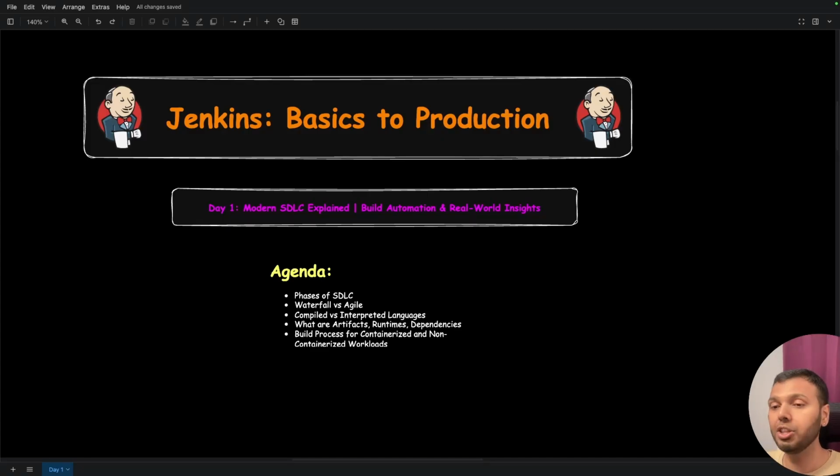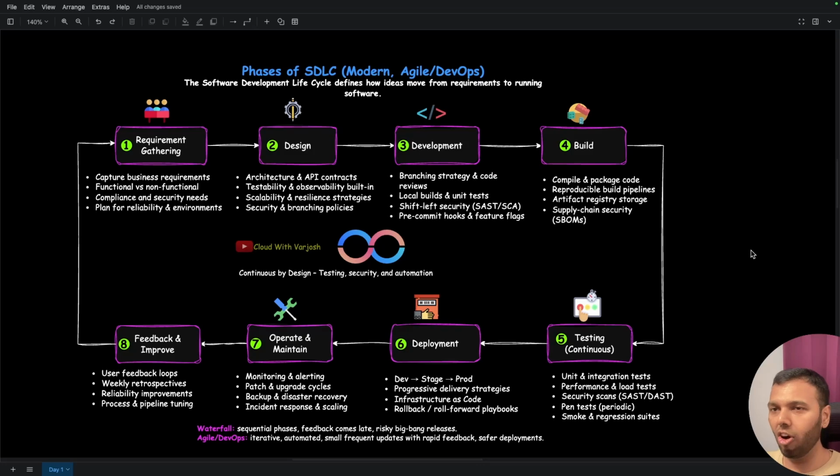And finally, the build process, which is of extreme importance for us DevOps engineers, both for containerized and non-containerized workloads, so you understand how applications actually get prepared for production. By the end of this session, you will have a production level understanding of how software is built and deployed, which will make everything we do with Jenkins later far clearer. So let's get started. Phases of SDLC.